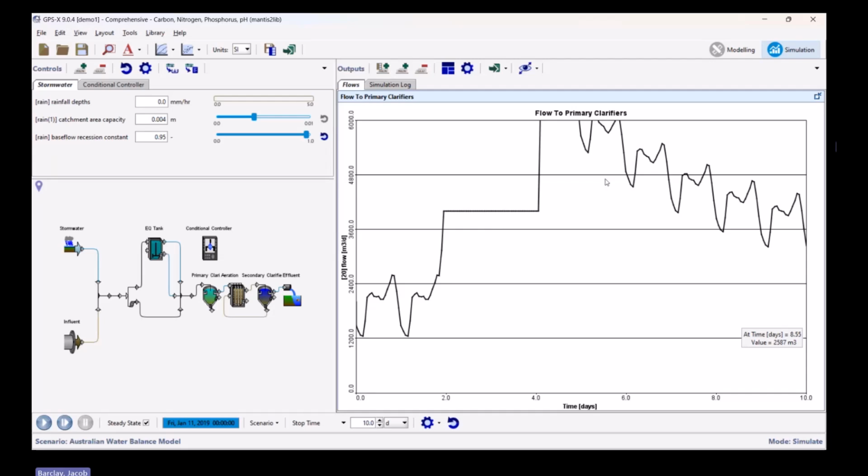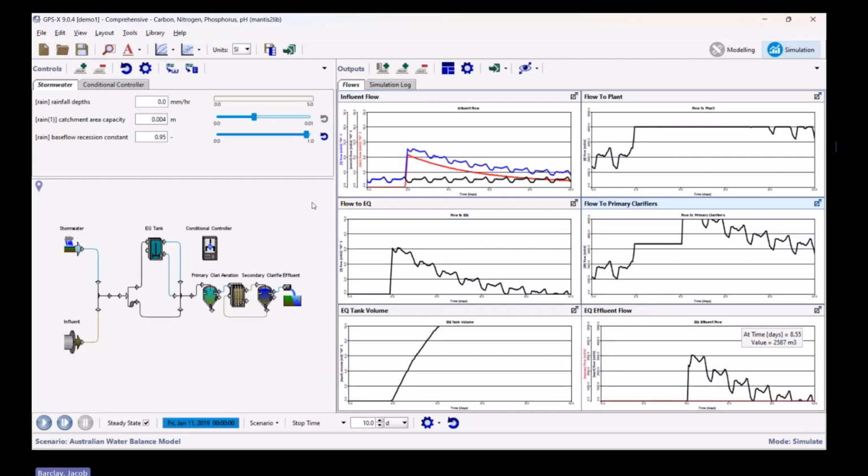So that's not what we'd want to see in this case, but we can take a look at how the Australian water balance model will impact the amount of runoff we get by changing those various parameters. Okay, so I'm going to go back to the slides now.